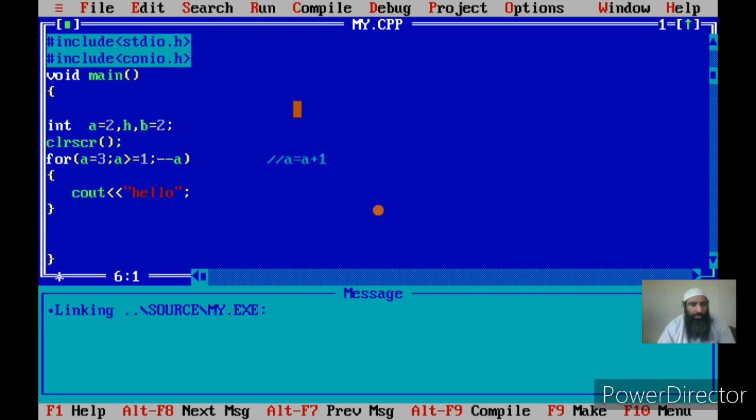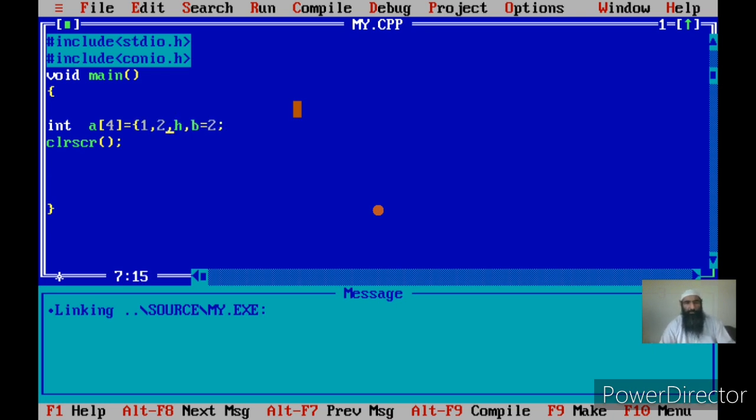Now let us see how we can use increment and decrement operators as array subscripts, or an index into a particular element of an array. Suppose I have an array of 4 elements here. Now initialize the array to different values: 1, 2, 3, 4. So I have 4 values stored in the array.